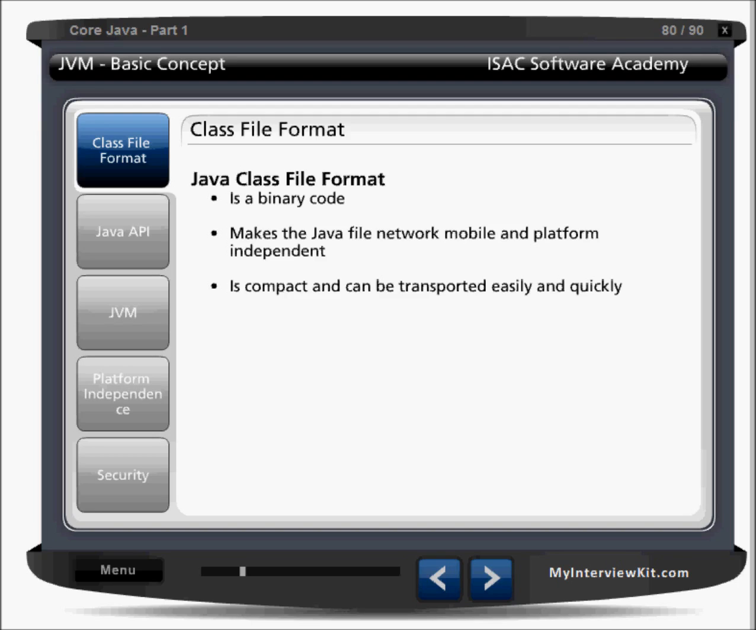And Java API, when we run the programs, it makes use of the Java API. So there are a number of inbuilt Java classes which we have used in our program. And finally, that program interacts with the JVM and the JVM interacts with the platform, I mean your OS. So this is the Java architecture. So look, your class file format is binary code, which makes the Java file network mobile and platform independent, is compact, and can be transported easily and quickly. And next is the Java API.